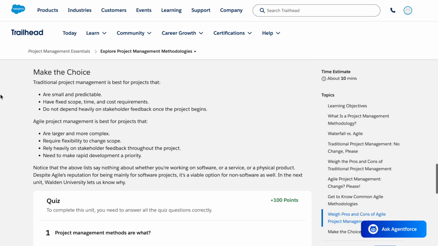Make the choice. Traditional project management is best for projects that are small and predictable, have fixed scope, time, and cost requirements, and do not depend heavily on stakeholder feedback once the project begins. Agile project management is best for projects that are larger and more complex, require flexibility to change scope, rely heavily on stakeholder feedback throughout the project, and need to make rapid development a priority.